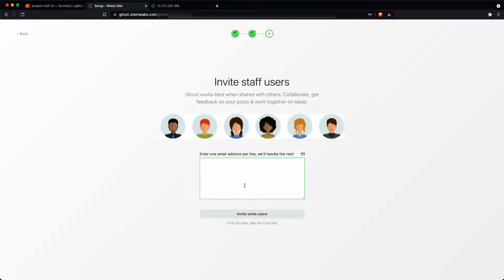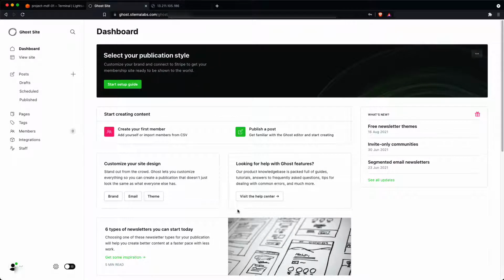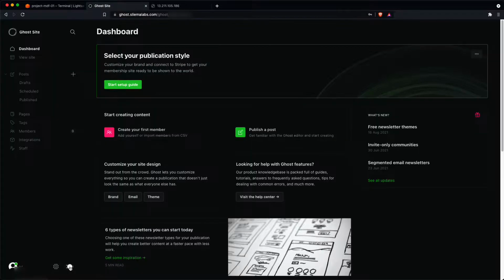Invite. Ghost works best when shared with others. Collaborate, get feedback on posts, working together. Do you have to do that or not? Maybe I'll just add in my work address and we'll just invite one user. It's a collaboration platform as well. Okay, so here we go. Logged in, we've got a dark theme. Yep, there we go.